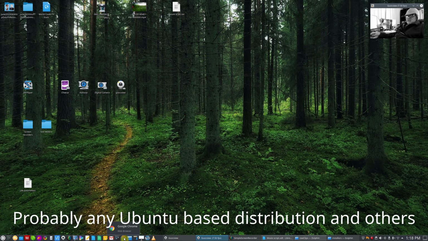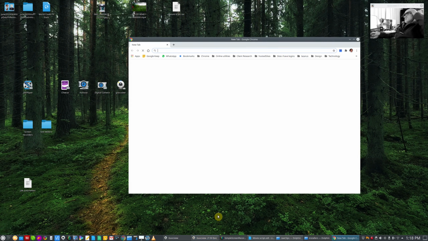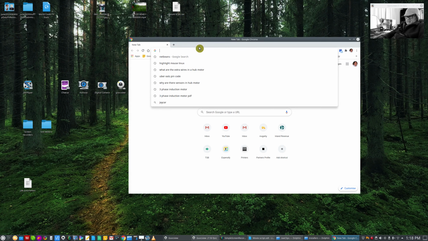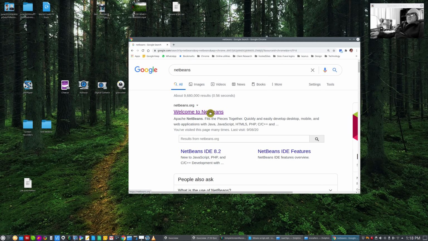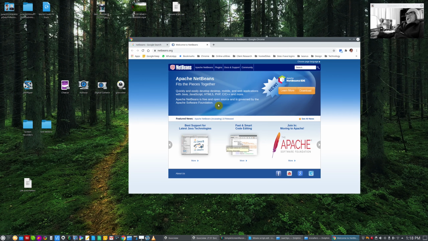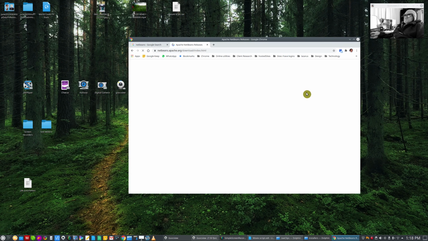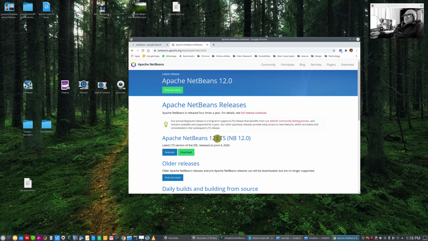Now, Netbeans. Let's go and download it. We want the latest version, of course. LTS, long-term support. You know, by the time you see this video, there could be, you know, Netbeans 13, 14, 15, whatever. Just find your latest version, okay, and download.